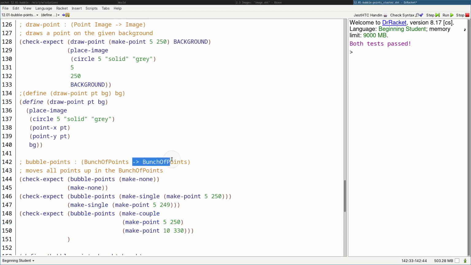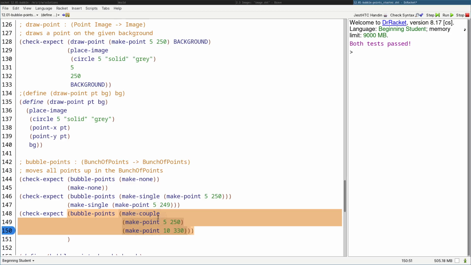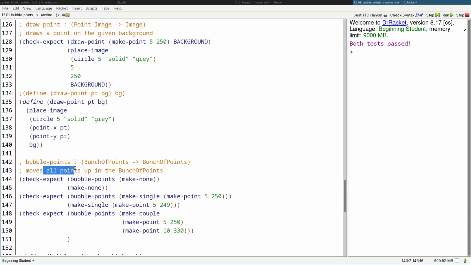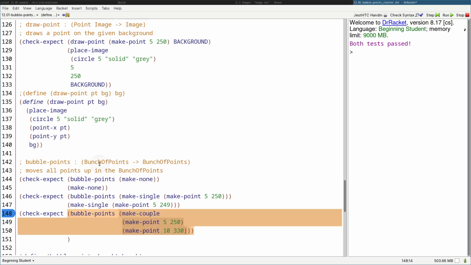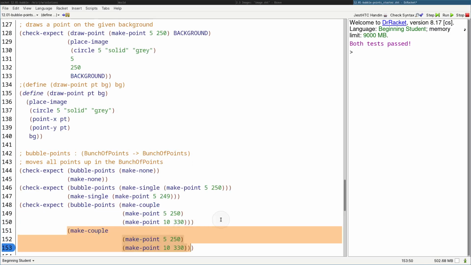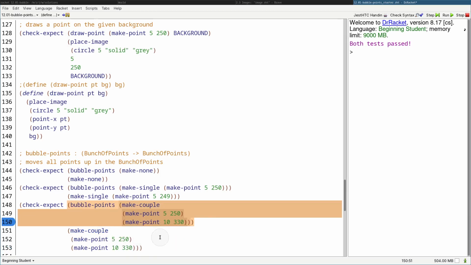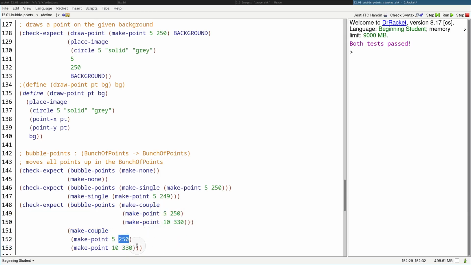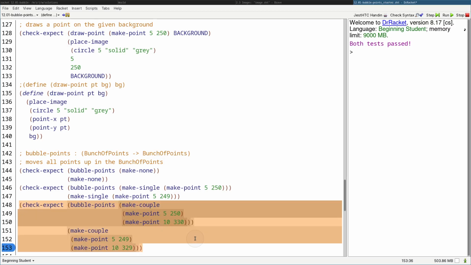Well, this has to produce a bunch of points, and we're moving 2 points up, right? Bubble points moves all points up in the bunch of points. So if it's a make couple that we're given into this function, we should produce a make couple, because it's a bunch of points, and these points are going to be bubbled up, right? So instead of 250, it's going to be 249, and instead of 330, it's going to be 329, like so. Okay. So that is pretty much it for all 3 of our examples for bubble points.